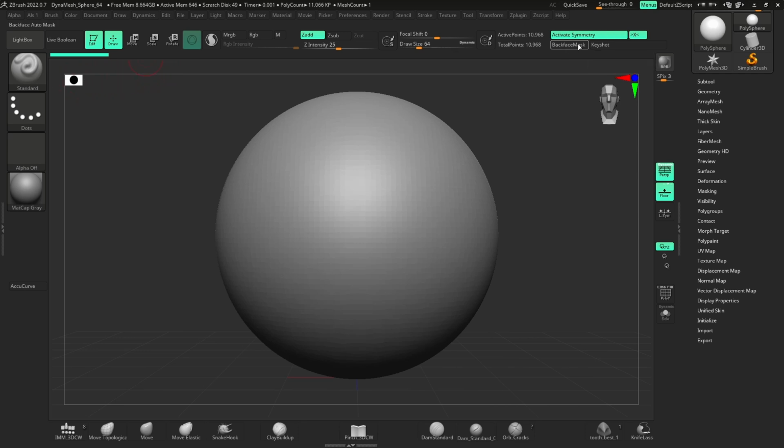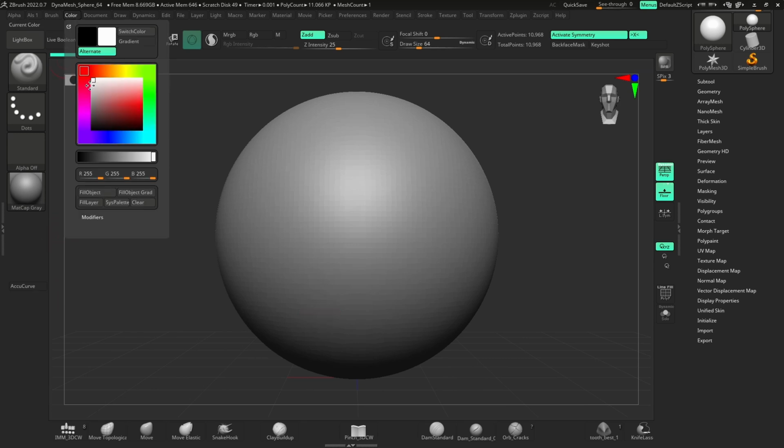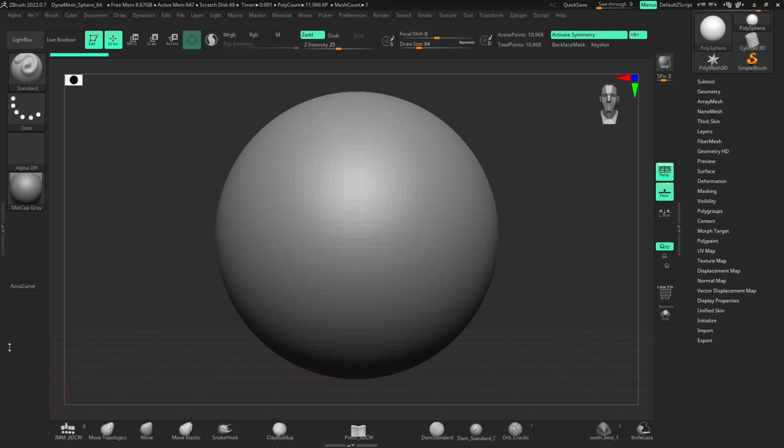I have Back Face Masking. That's great to turn on. I render in KeyShot all the time, so I put that little KeyShot button there. Most of this stuff I got rid of, like I showed you before. I've got my commonly used brushes down here: Clay Buildup, Snake Hook, Move Topological, Shane Olson's Pinch brush, a tooth brush, a toothbrush, that's funny, that I made, and some other things that I use time and time again. I get rid of color. If I ever need it, I can go up to Color and do whatever I want up there. It's just nice to have it out of the way.